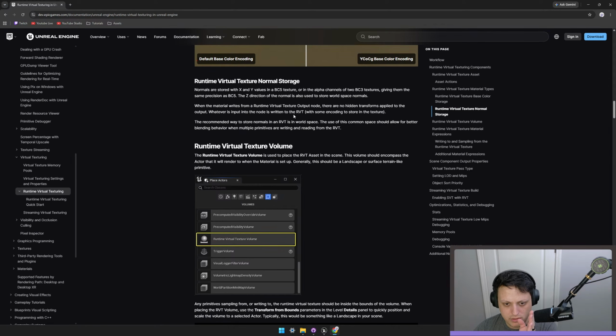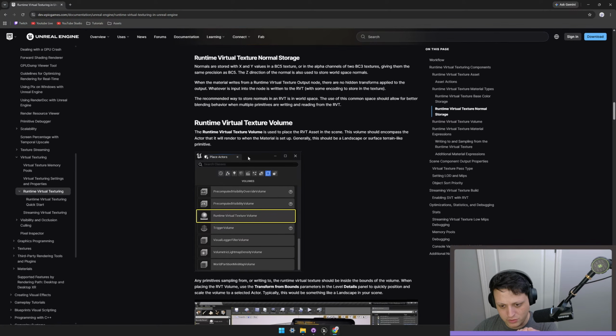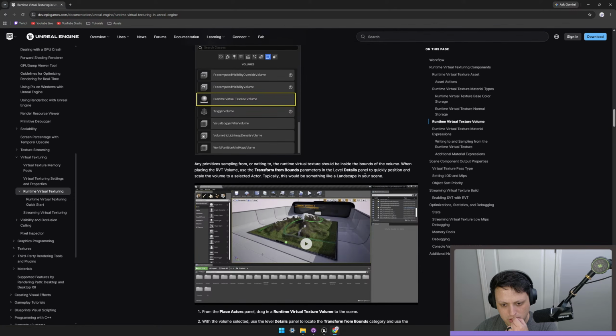All right, so I was on runtime virtual texture volume. The runtime virtual texture volume is used to place the RVT asset in the scene. This volume should encompass the actor that it will render to when the material is set up. Generally, this should be a landscape or surface terrain-like primitive. Okay. Any primitives sampling from or writing to the runtime virtual texture should be inside the bounds of the volume.